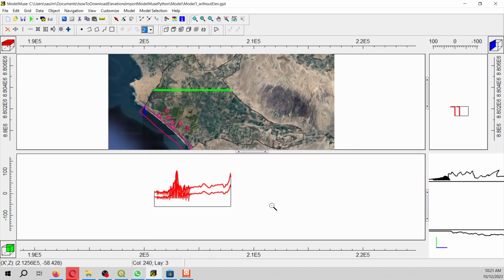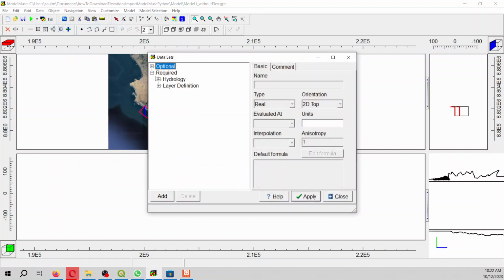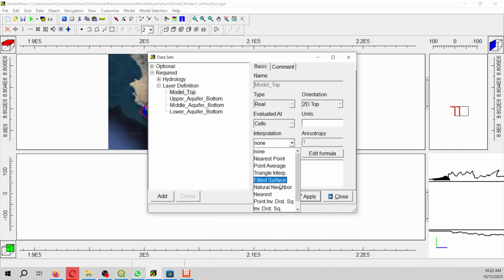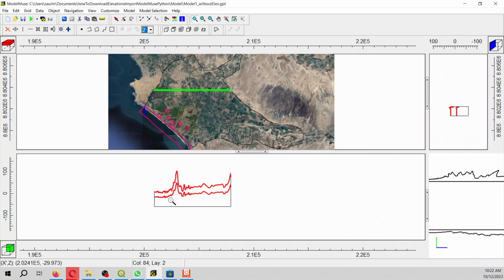And then you see some noise here. This is because you have set that as interpolation, but actually you haven't inserted an interpolation method. So you just go here to edit data sets, require layer definition, and model top will be with fitted surface, for example. Okay, and that's it. With that, you have already the elevation in the model, without much stress and so on.